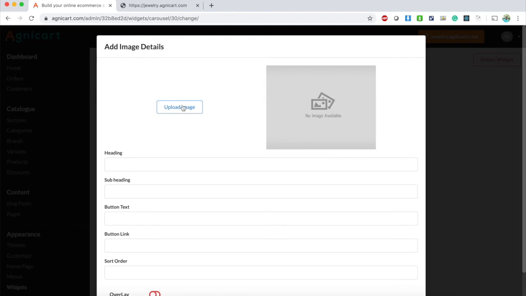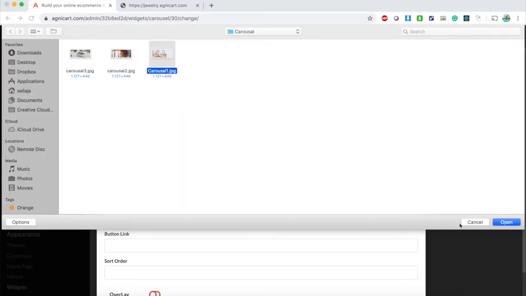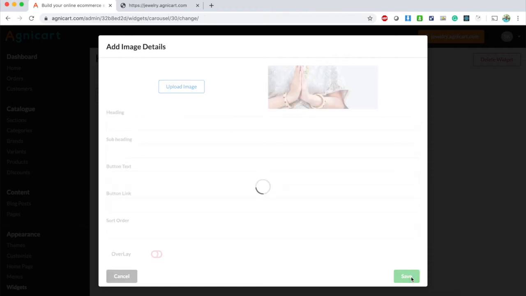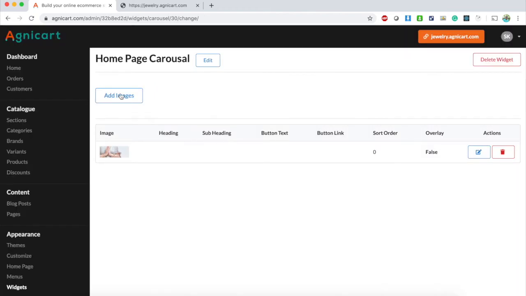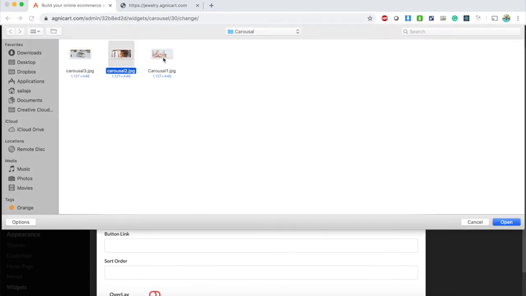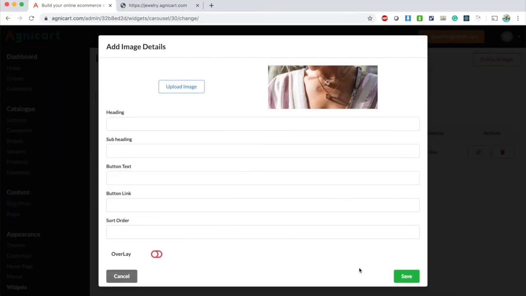Submit, and for a carousel we need to add images, so I'll quickly add three images. And the button text, I'll explain it to you. I'll come back once I add the images. Save. This is carousel 1, carousel 2.